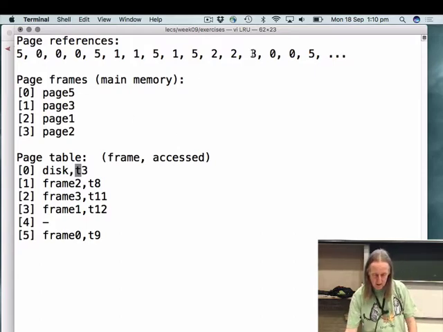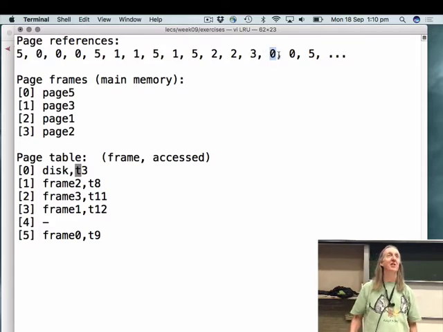Alright, so what was that? So that was page 3. Next reference is to page 0. Damn, that was the one we just kicked out. So if that kind of thing happens too often, that's when you get thrashing.